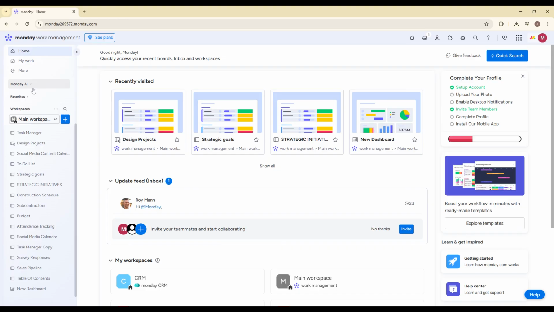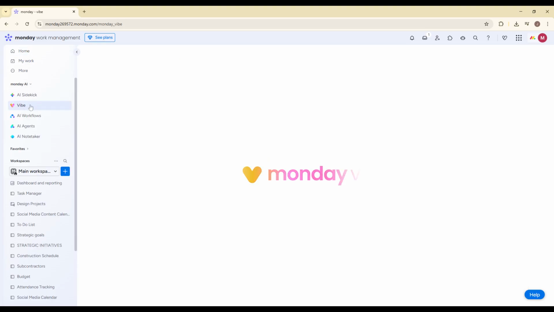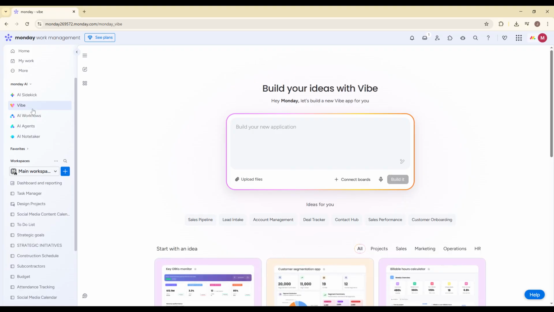This is Monday.com's AI-powered workspace builder that helps you generate apps and workflows based on simple prompts. When you click on Vibe, it will open the AI Vibe interface. This is where the magic happens. Instead of manually creating columns, groups, automations, and integrations one by one, you can simply describe what you want to build. Think of it like chatting with an AI assistant that understands project management.